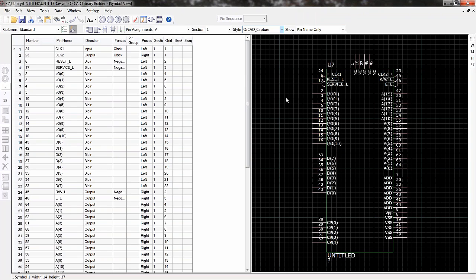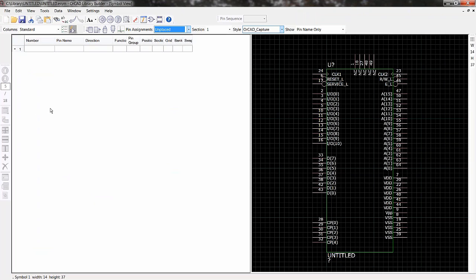Okay, so I did an automatic assignment. It grabbed all the pins that were in this table and populated them onto the graphics. How do I know if they're all placed? Well, right now my pin assignments up at the top here is saying all. It's displaying all the pins on this symbol. Well, actually all the pins on all the symbols, as there were multiple symbols. If I want to, I can pull this down and say I want to see only the unplaced pins. Well, there isn't any. They're all placed, and that is a requirement for you to be able to export this successfully into OrCAD Capture.